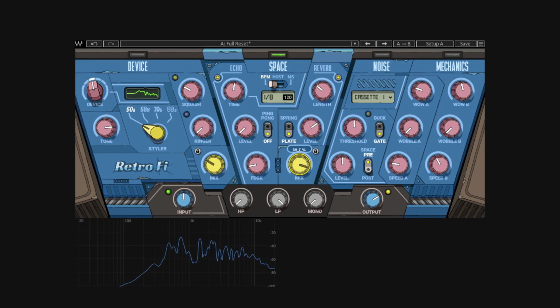If I go to more mix, so we can hear what it's doing, this is the plate. You can shorten the length, but it's still kind of long. It's a plate reverb. If I go long, it's going to be long.